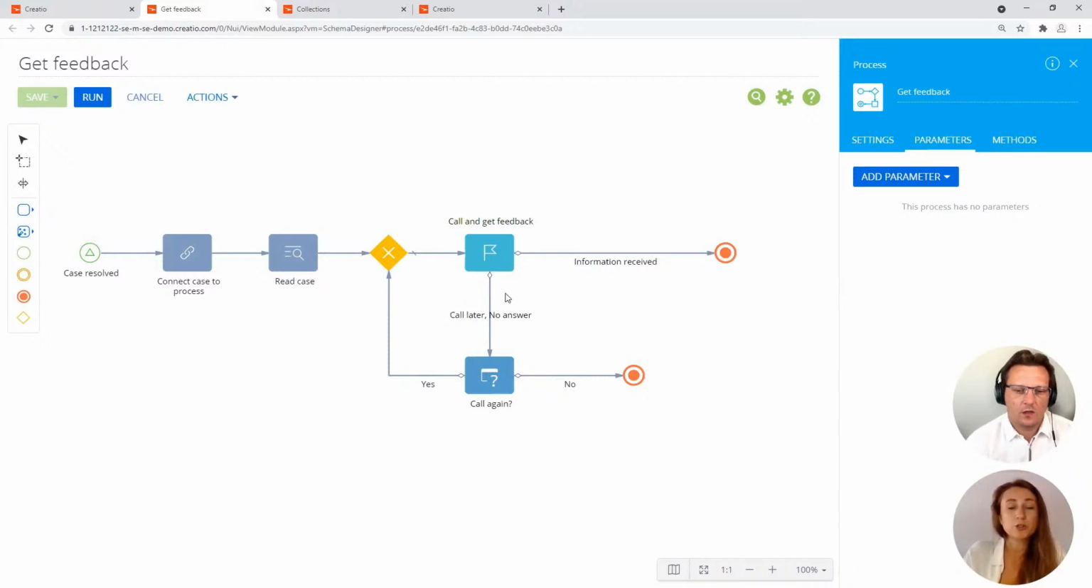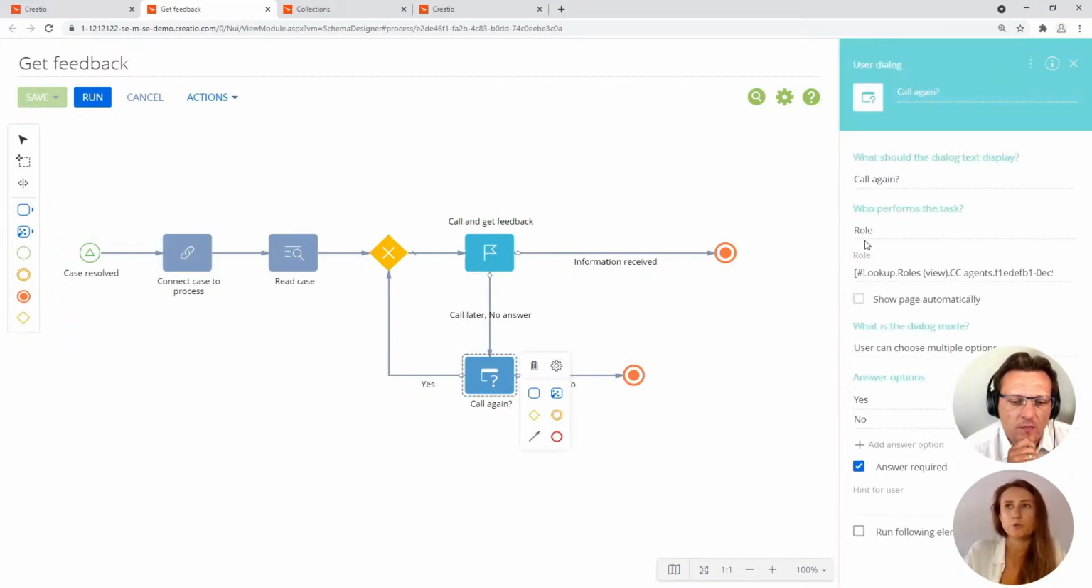Then they'll have an option to assign it to themselves. After that, it will disappear from other users. And similarly, you will see that the call again will perform as well, because again, it's set to a role. Once it gets designated an owner, a person who will perform the task, it disappears from other users. So let's go ahead and check this out.